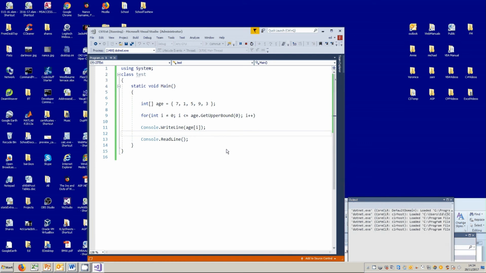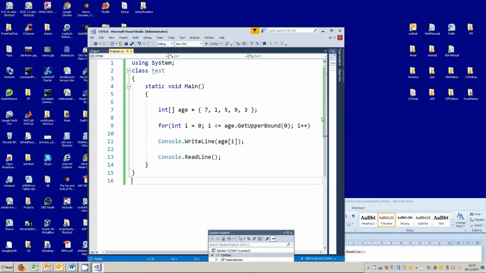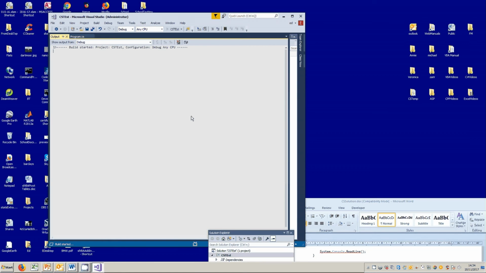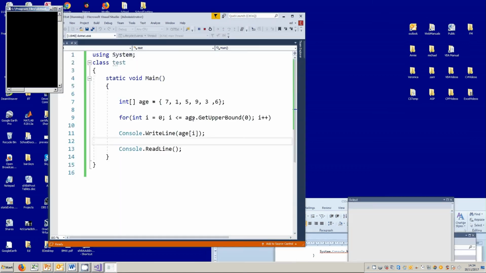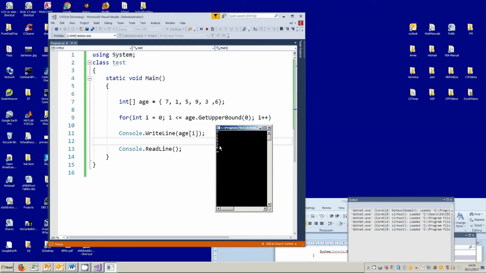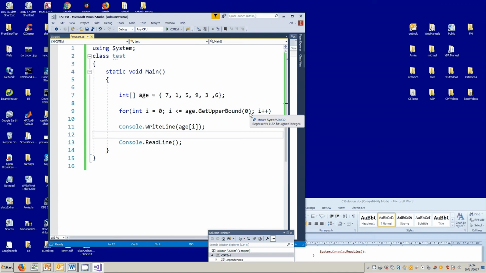But the advantage is that if we were to increase our array, then run the program, we find that automatically that extra element has been printed out. So you can see that this future-proofs it, if you like, so you don't need to worry about that anymore if you make additions to the array.